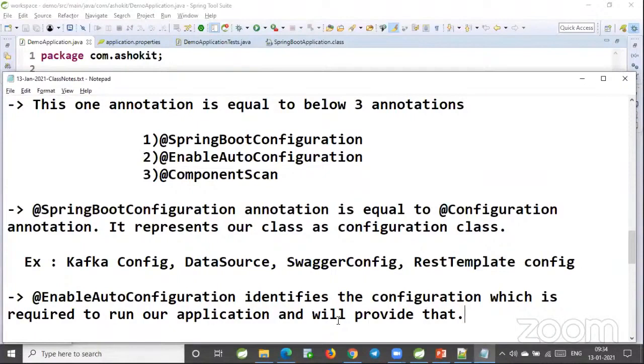But here, Boot is intelligent. Whatever is required for you, it is going to provide that. It is going to guess the configuration which is required for you. That is called auto configuration in Spring Boot. Sir, how will Boot understand what is required for me? Based on the dependency, based on your starters only.